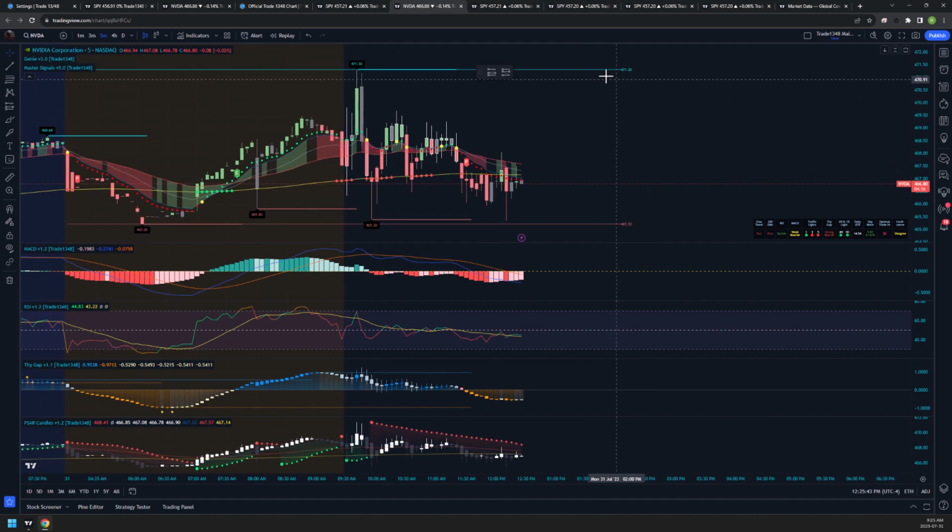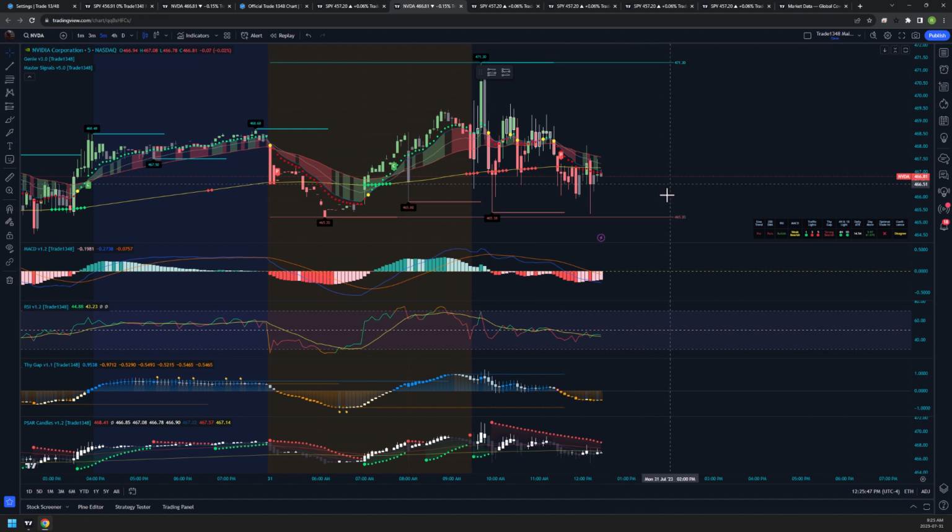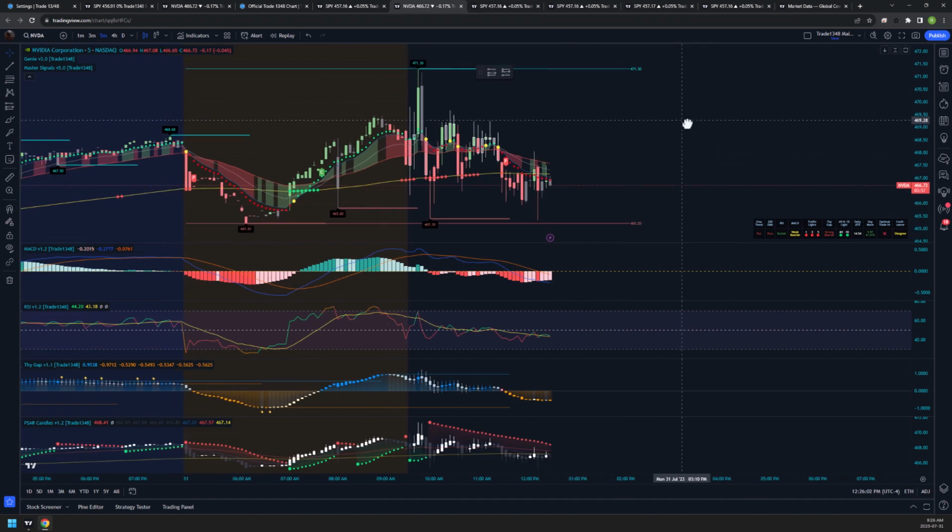So first, let's cover these two lines. This is the pre-market and the day high and the day low. It takes into account the pre-market price action. So this is just the highest point price action has reached during the day, and this is just the lowest point price action has reached during the day. That's all those two lines are.